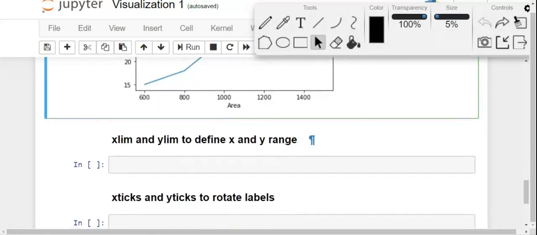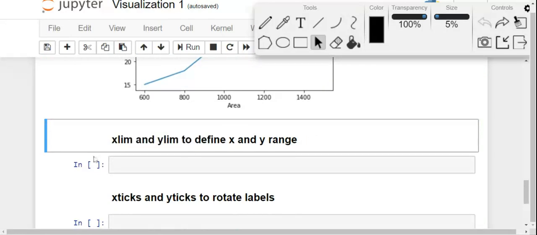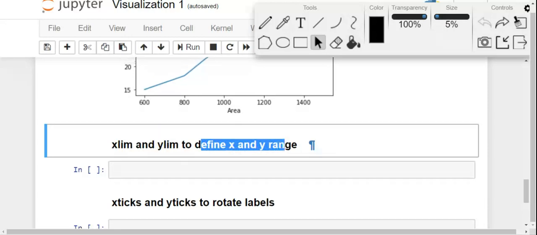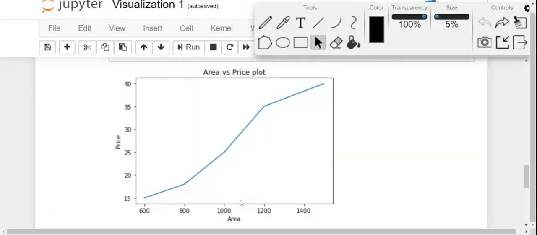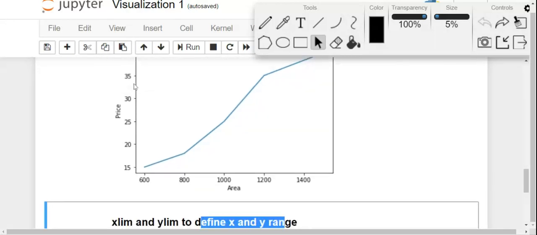Now let's talk about xlim and ylim. Basically x limit and y limit are used to define the x and y range. So guys, in this plot you can see that the area goes from 600 to 1400, and the price goes from 15 to 40. Now, if you wish, you can change this range, and that is done with the help of xlim and ylim.